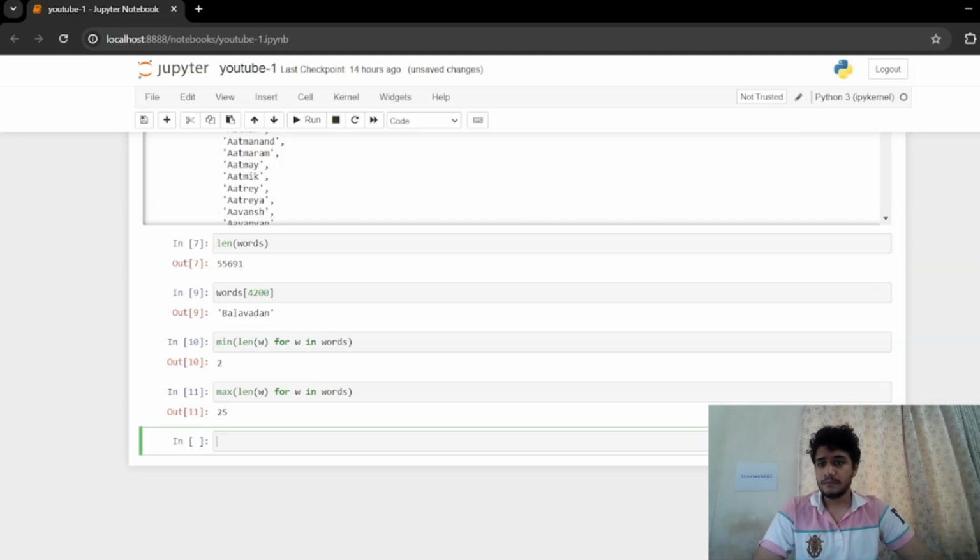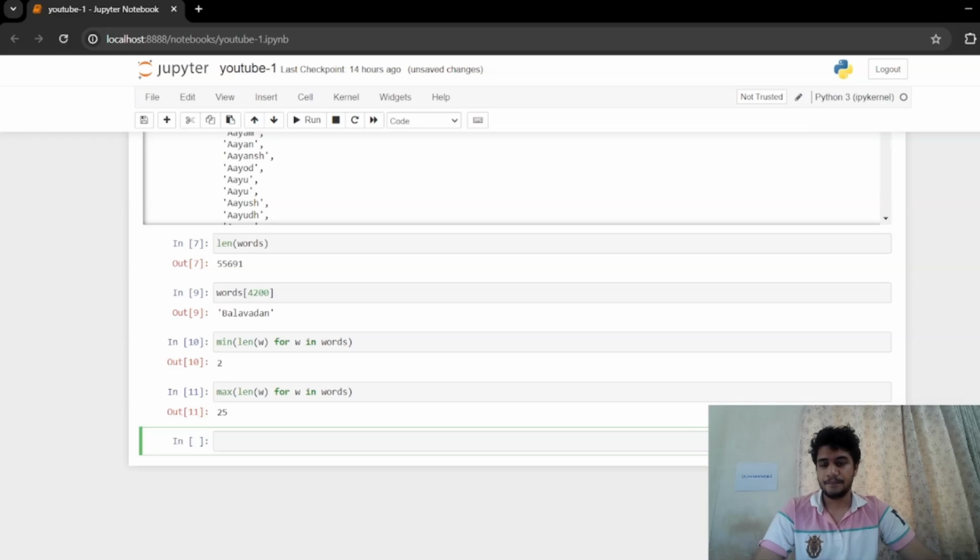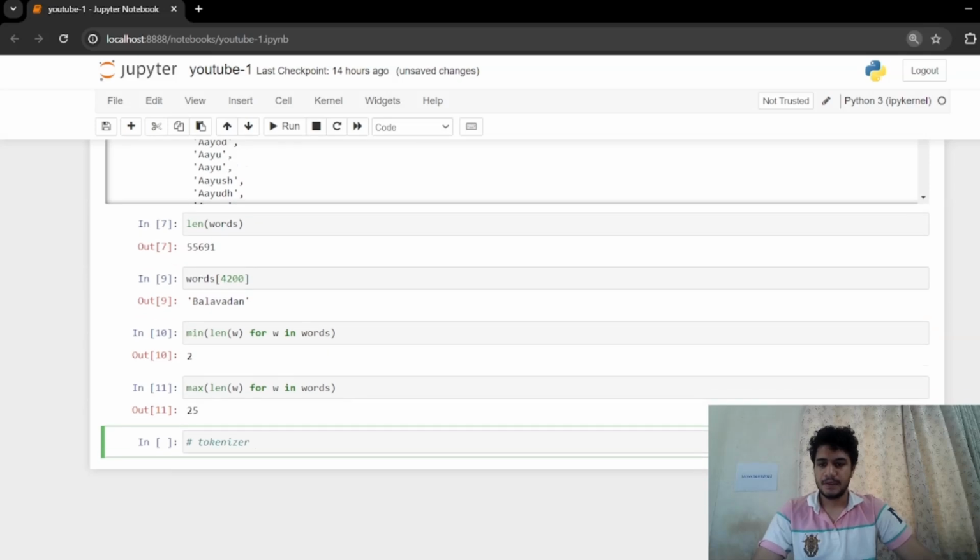So okay, now we have these words, right? Now let's create a tokenizer, as it's called in modern language, but let's create a very simple character level tokenizer here. So this is the tokenizer, and let me zoom a bit.